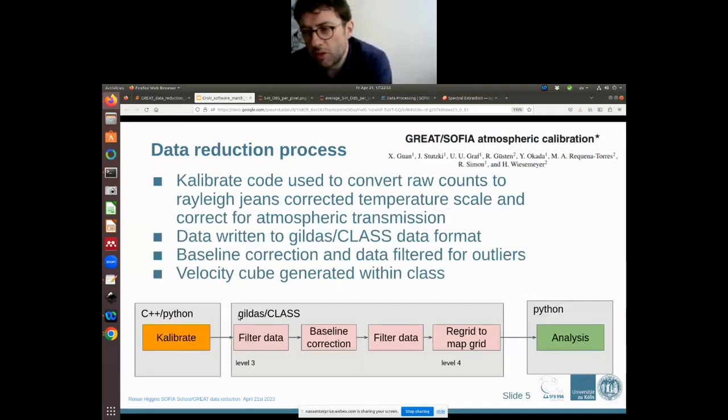So to get into the data reduction process, one of the things that I won't cover today is how we go from, so before level 3 and 4, there's levels 0, 1, and 2. I don't really cover here how we go from level 0, like raw backend counts, up to level 2. That's covered in the GREAT SOFIA atmospheric calibration paper, which is on the top right here.